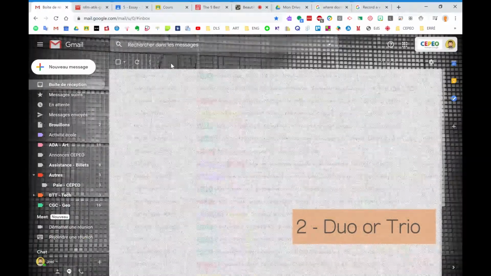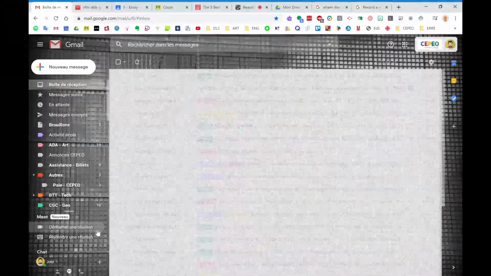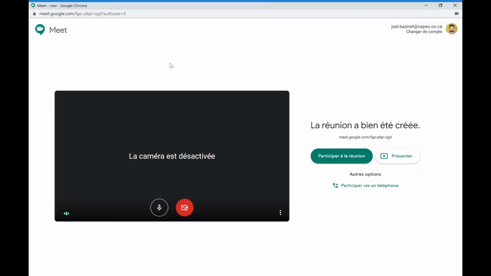The first thing you want to do as a duo or a pair or even three is to start a Google Meet. So one of you will have to do that. There's different ways of doing so. The easiest is to just start a démarrer une réunion, which is found right here. You'll have a pop-up that looks like this. It's going to allow you to choose what you want to do.